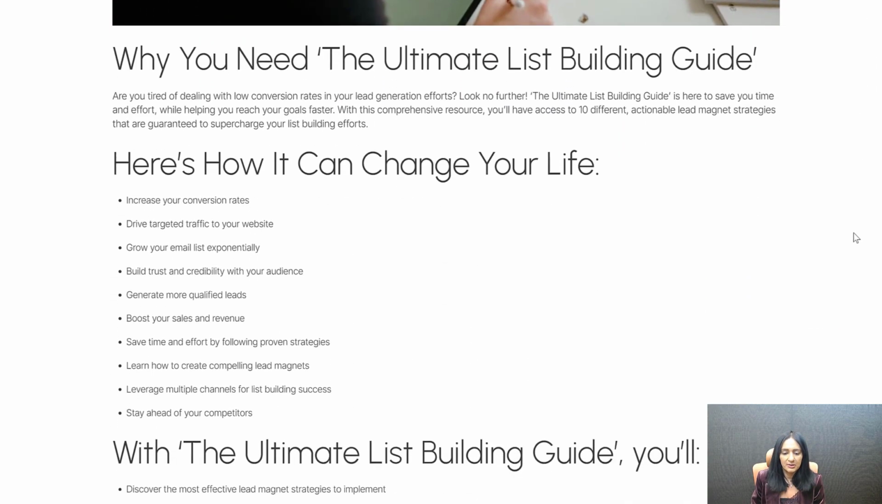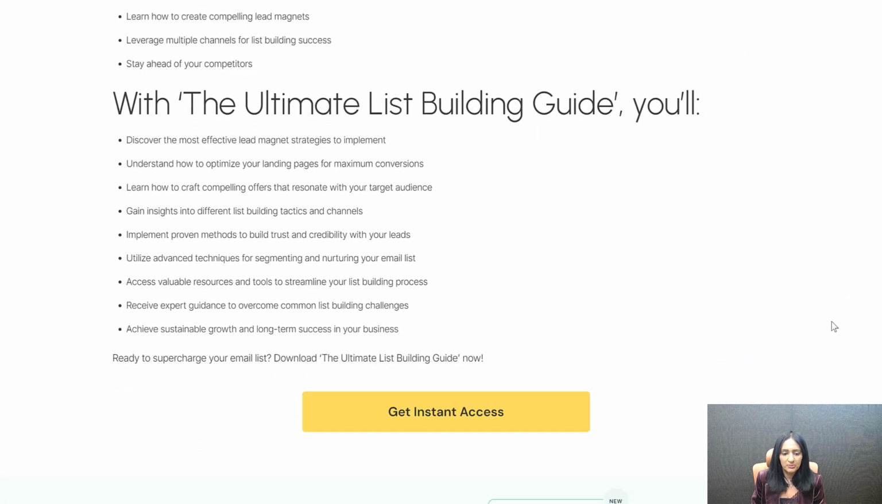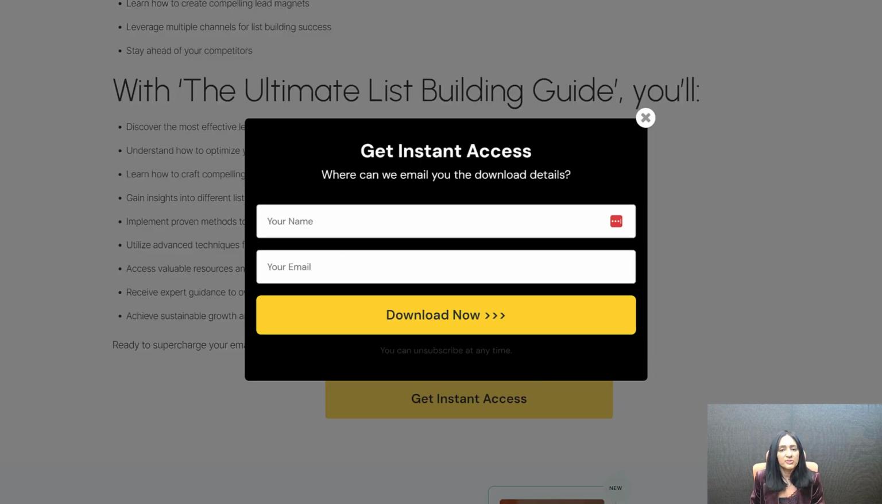You can always update it. This is how it looks. It's a simple, basic opt-in page. And this button, this is from Smart Quiz Builder. When they click on it, they can sign up here. They can opt in here.